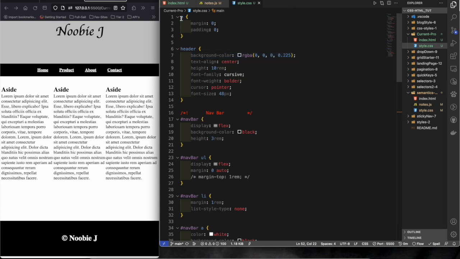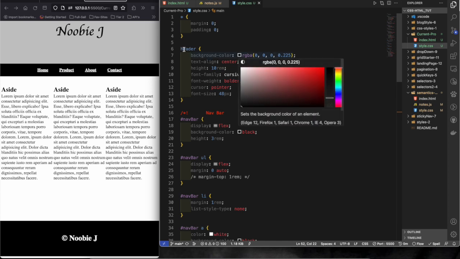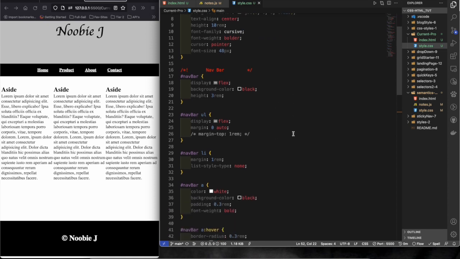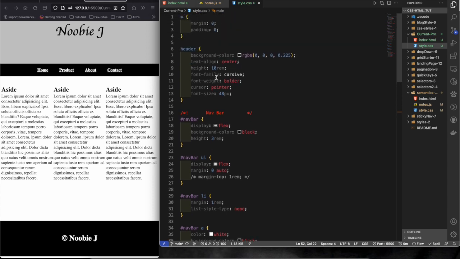Now in this one, we're using our special selector, which will be star, and that would be a select all on the page, which would be a margin of 0 and a padding of 0. Okay. For our background color, which is our header, we're using an RGBA value, which would be this right here. Oh, I'm sorry. No, this is the header right here. Excuse me. Okay. Text align property, we're going to do the height 10 rems. Font family is cursive. Font weight is bolder. But what do we got here?